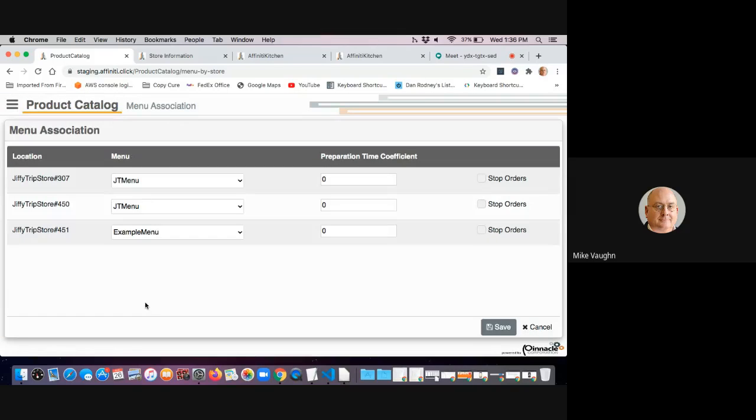So you can see the menu we just looked at, JT Menu, is associated with store 307. Okay, so that's how we got this menu versus another menu that may be set up as well. For example, store 451 is associated with example menu, another menu that we've got in our menu builder.